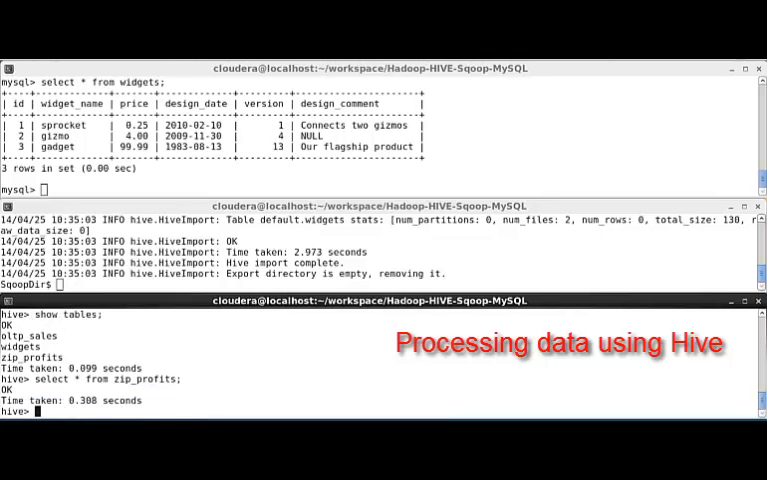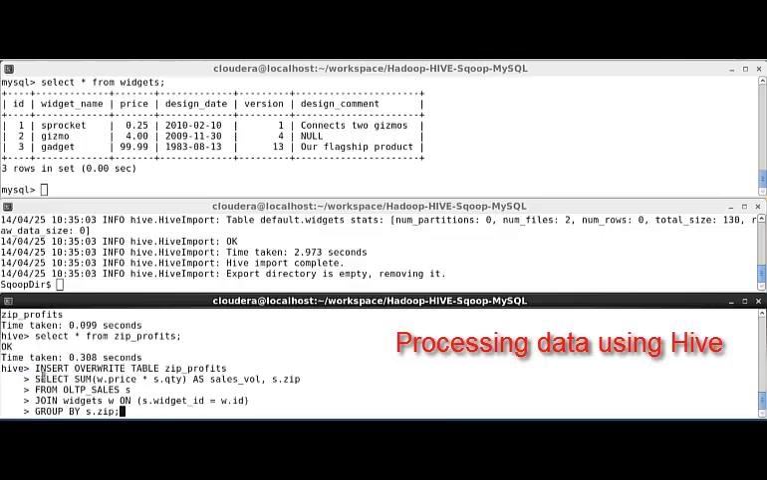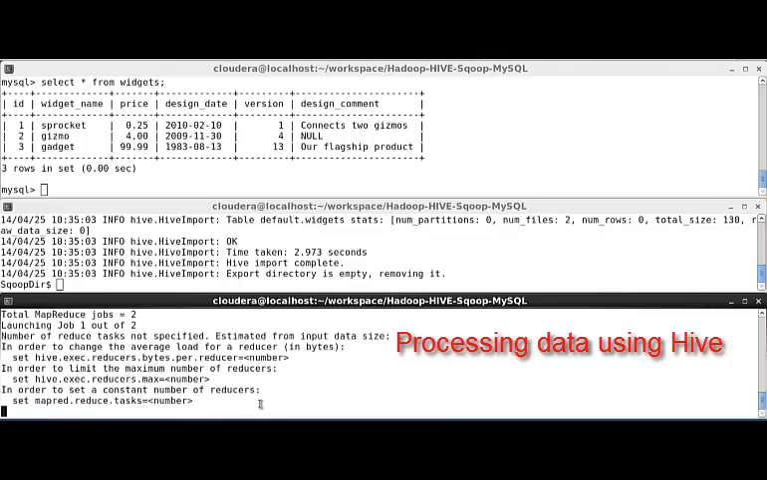There are no records there. Now we are going to do some data processing. We are going to use the aggregation function on two tables, the OATP_sales and widgets, combined together. We write a HiveQL statement, very similar to a SQL statement, to generate the data, then insert it into the new table we just created called zip_profits. Let's run it.